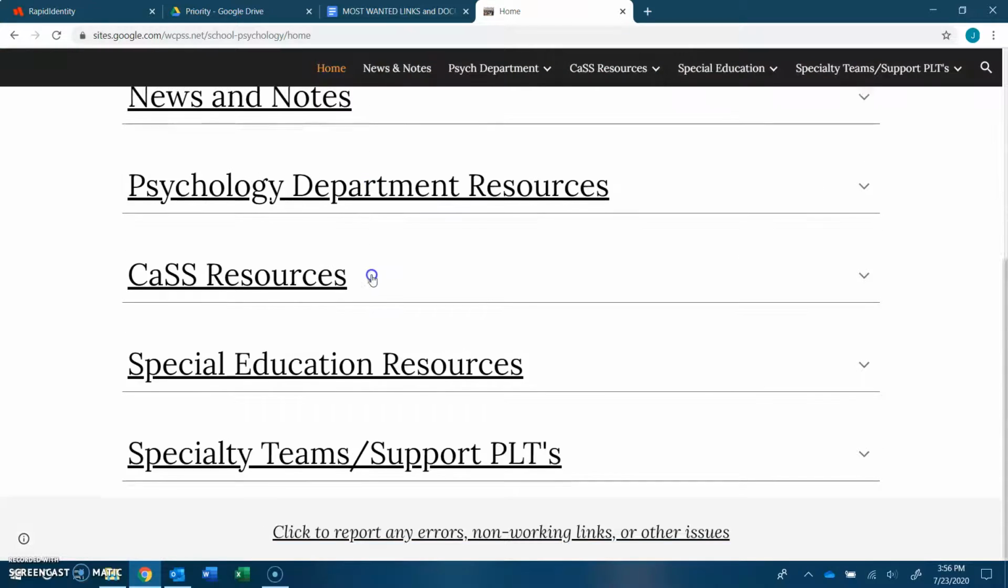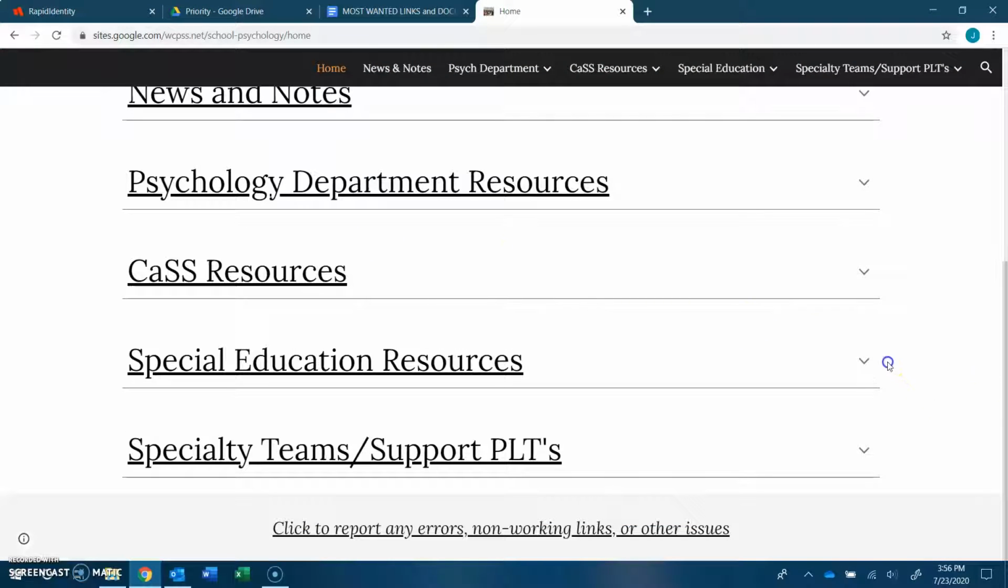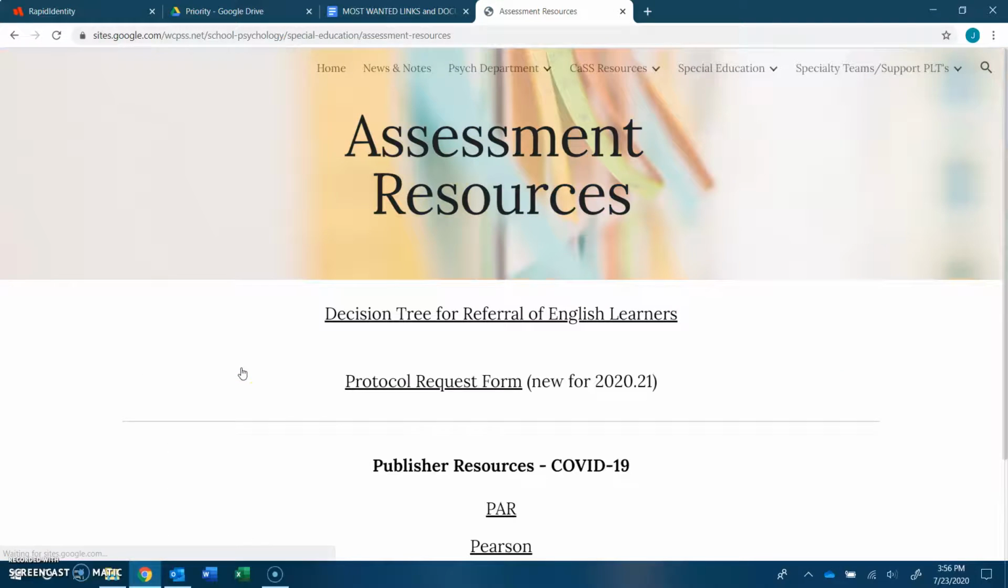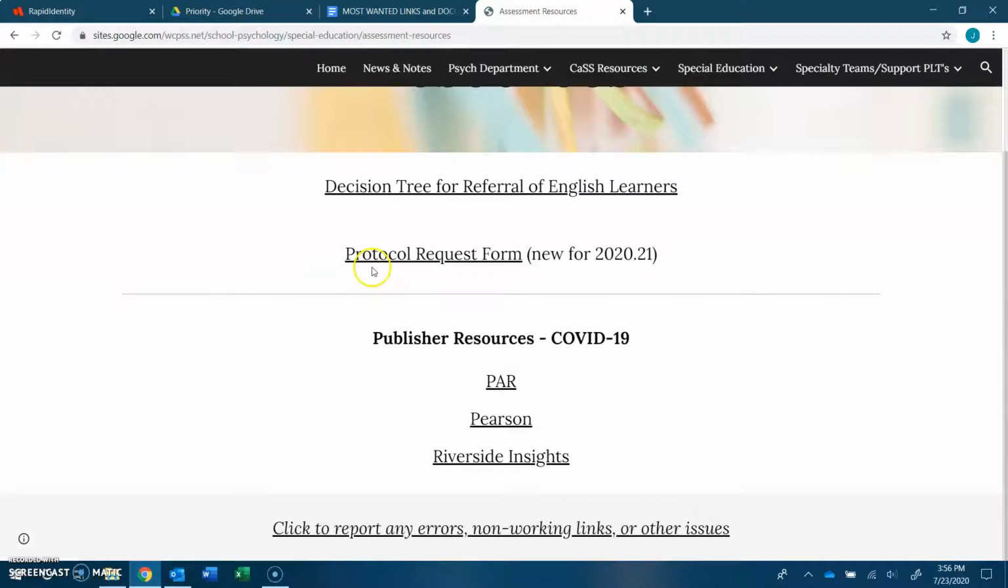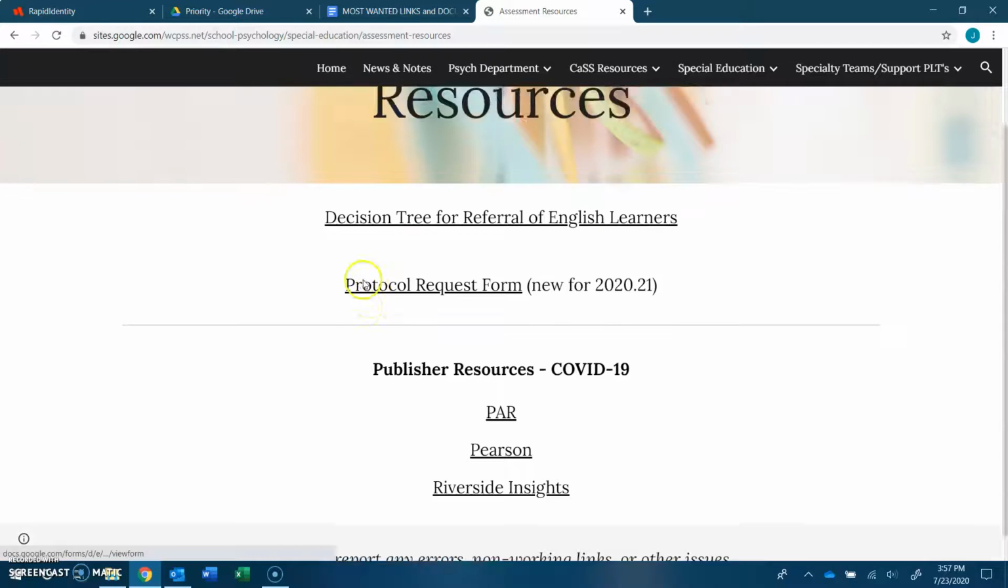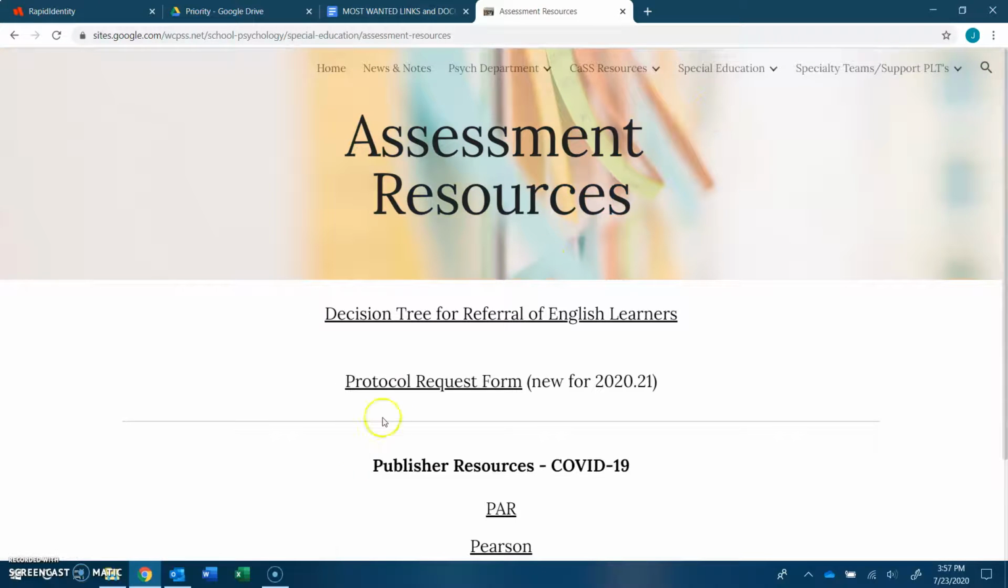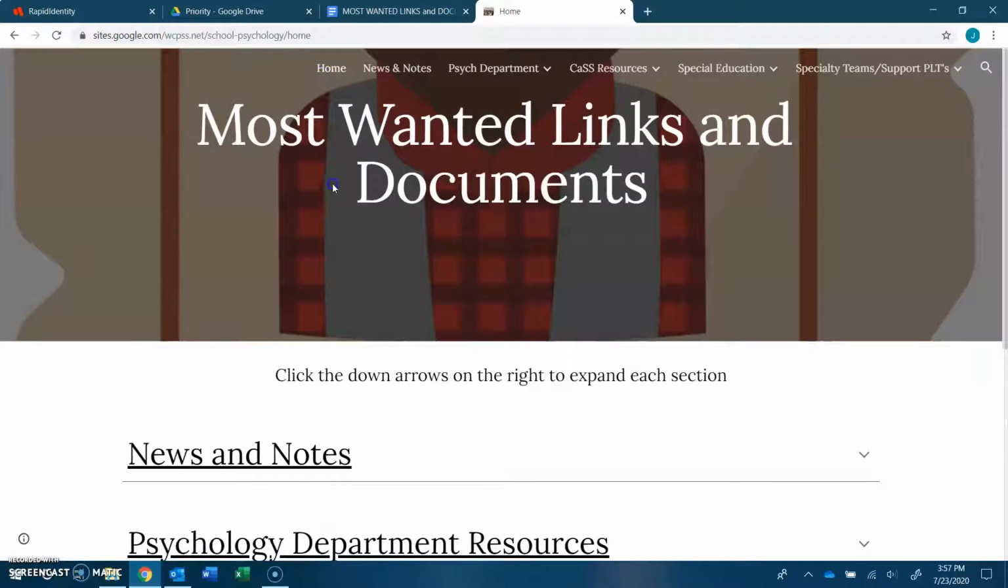And of course on the homepage there's lots of different ways to get to things. So if you're looking for, let's say I'm looking to request protocols, right? I figure that would probably be a special education resource. It would probably be here under assessment resources. And look, there it is, protocol request form. Isn't that great? So I could get to it that way. I could also get to it by just clicking where it says assessment resources. Here I am. So lots of roads that will get you home on this website.